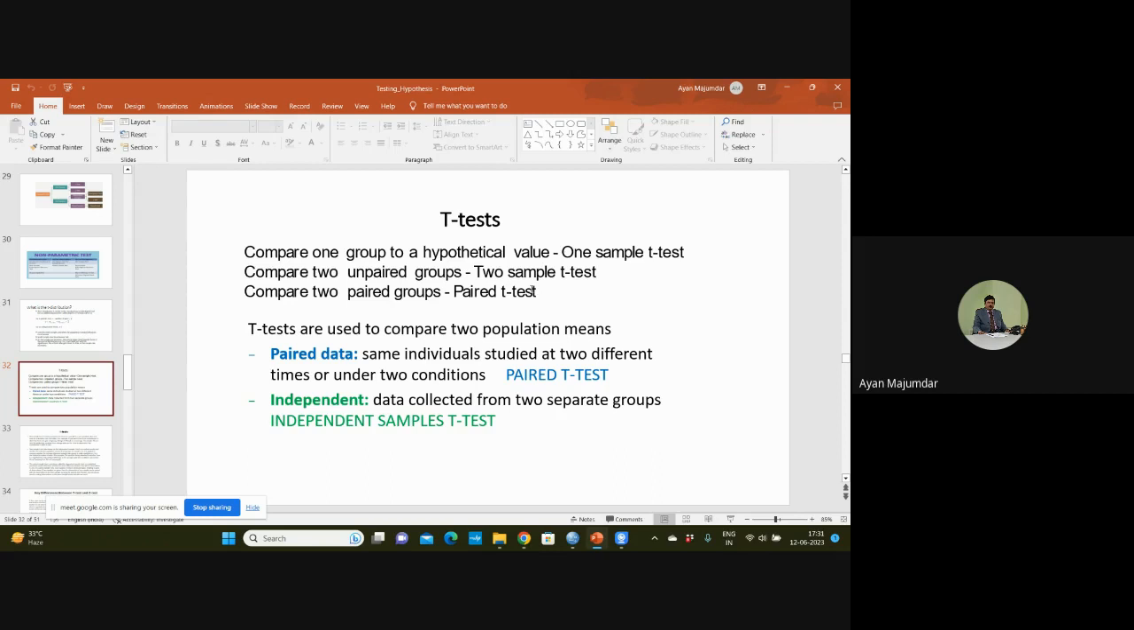And a paired t-test is applied when there is a pairing. Say, before taking tuition, this is my result. After taking tuition, this is my result. Will that tuition have an effect on my result? That type of comparison is a paired comparison, and in that type of comparison, we will use a paired t-test. So the paired t-test will be used for the same individual studied at two different times or under two different conditions.